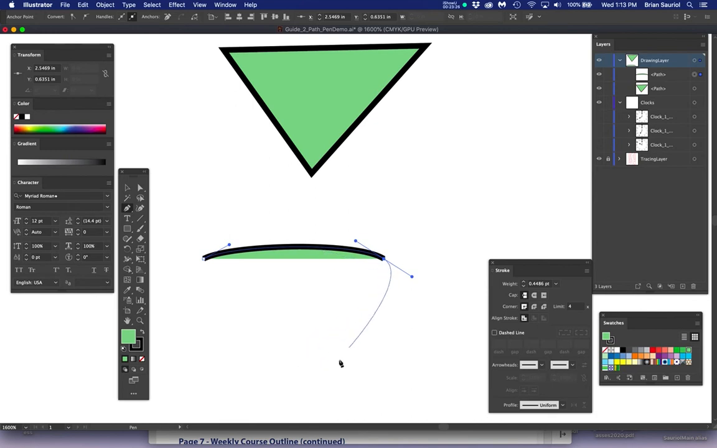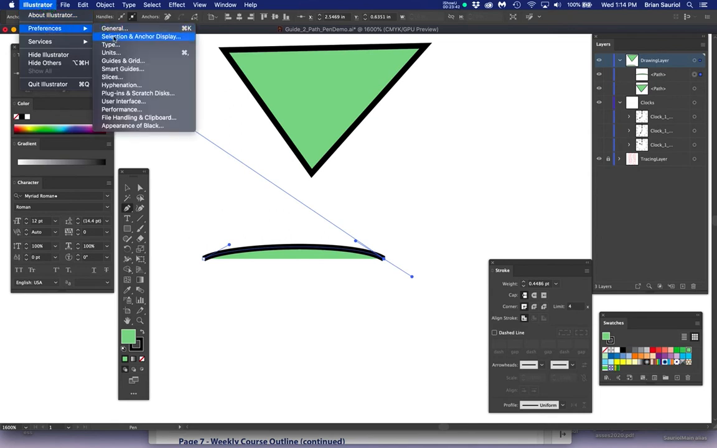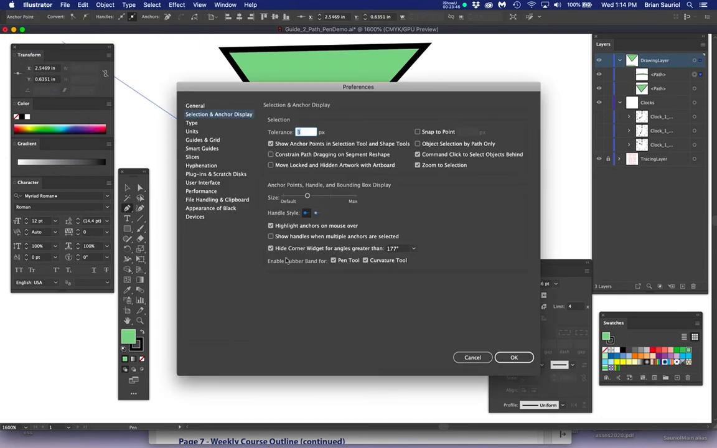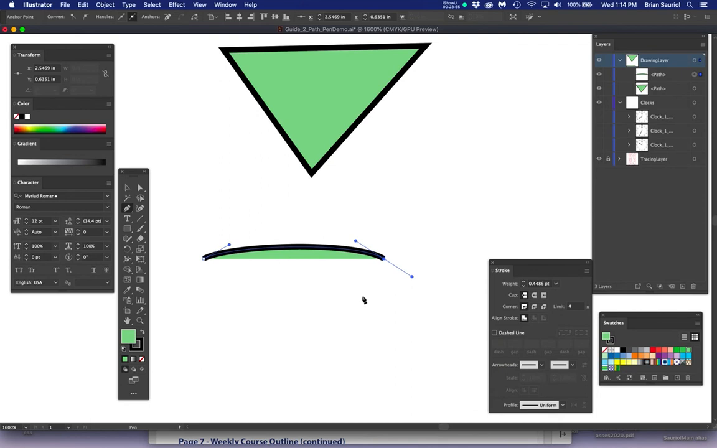But do you see how this is very, very irritating and how it follows you everywhere you go? And if you don't want that, some people do, but if you don't want that, go to Illustrator, Preferences, Selection and Anchor Display, and turn off, see where it says Enable Rubber Band for Pen Tool. I'm going to uncheck it. I'm going to click OK. Now it's not there. Now I can continue.